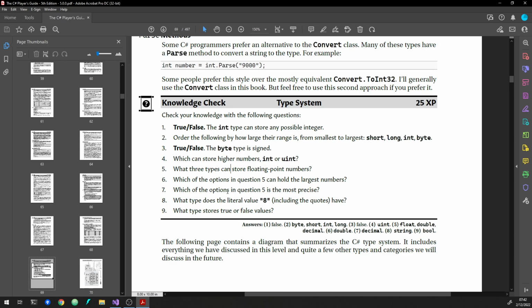5. What 3 types can store floating point numbers? Those are the ones that were described in the floating point number section. Float, double, which is double precision, and decimal. 6. Which of the options in question 5 can hold the largest numbers? So of those floating point types, the one that can get the biggest is a double. It stores just absolutely massive, gigantic numbers.